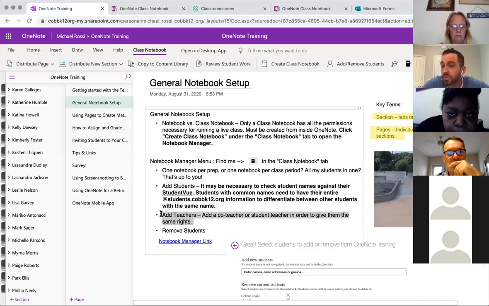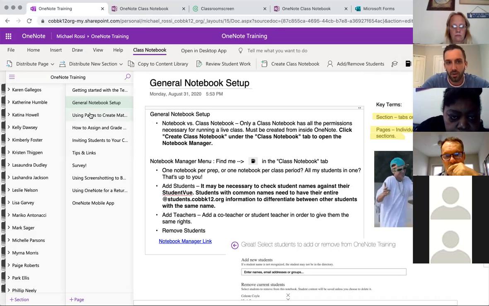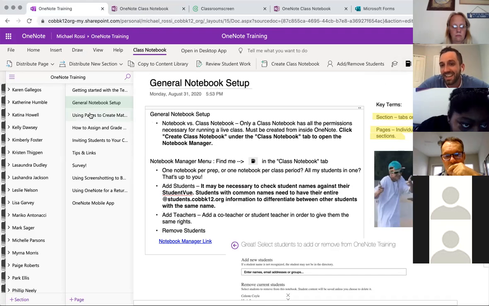You can also add co-teachers under the same information. If you click this black Manage Notebooks tab, you can add secondary teachers, and you can also remove students on that same page just by clicking the little X next to their name. So that is general setup. I'm going to show you guys in a second how you actually make activities.